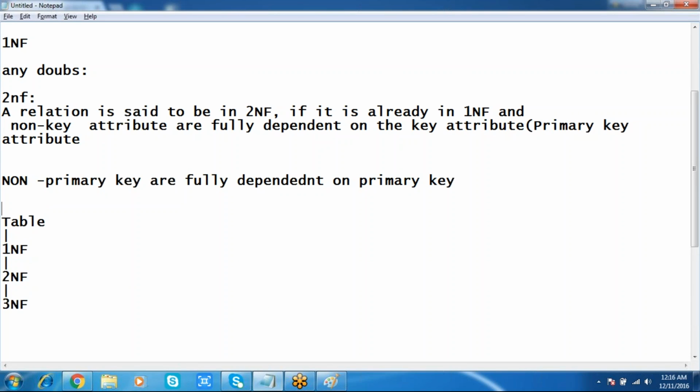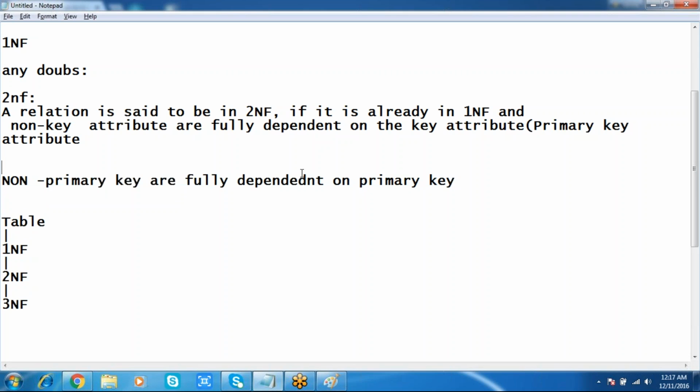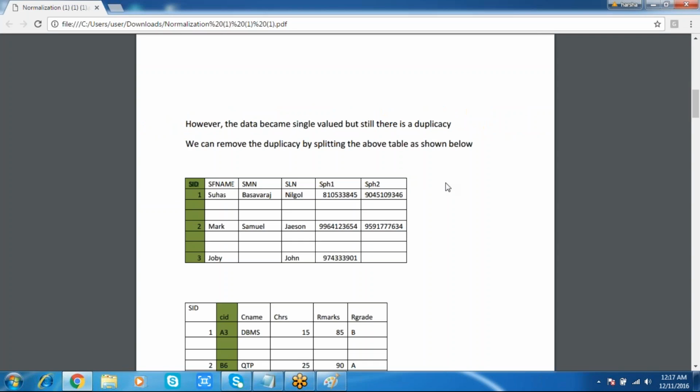So what it says is, non-primary key, second normalization. If you want to convert the table to second normalization, it has to be in this form. That means non-primary keys are fully dependent on the primary key. That means all this white color, or non-primary keys, should be fully dependent on the green color.